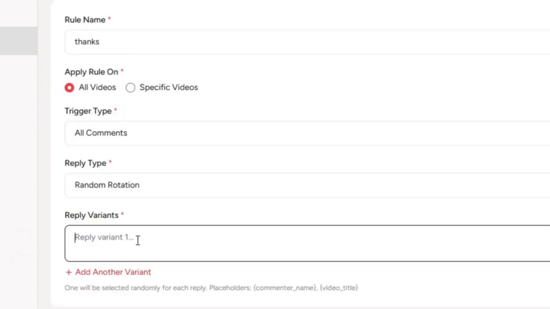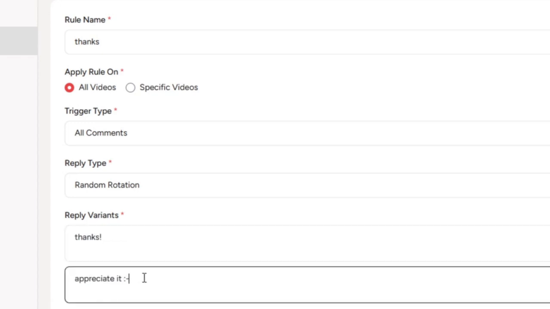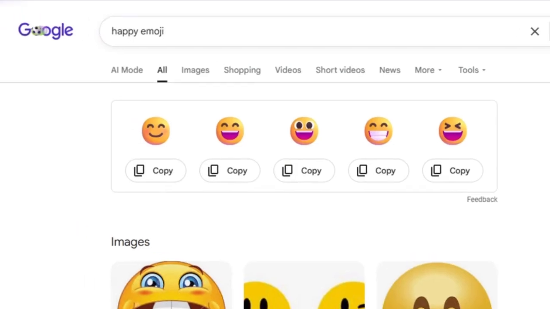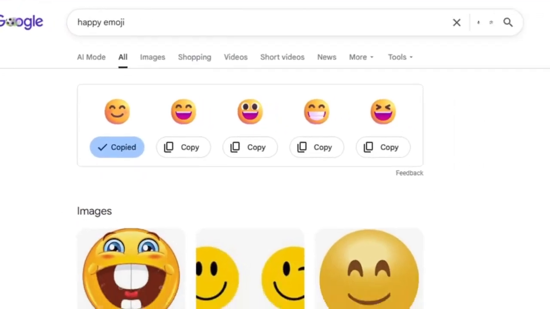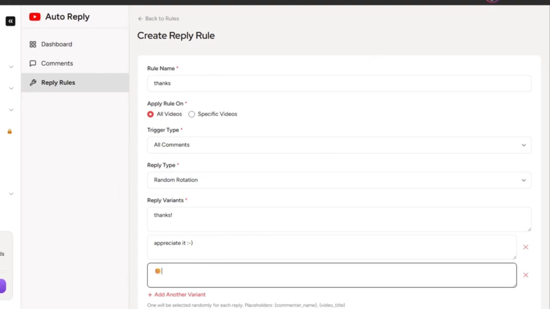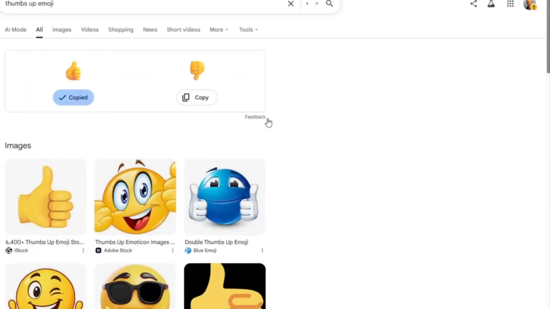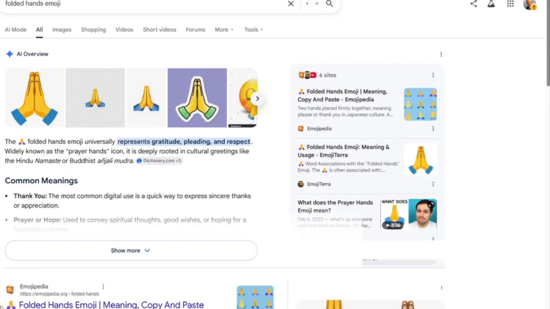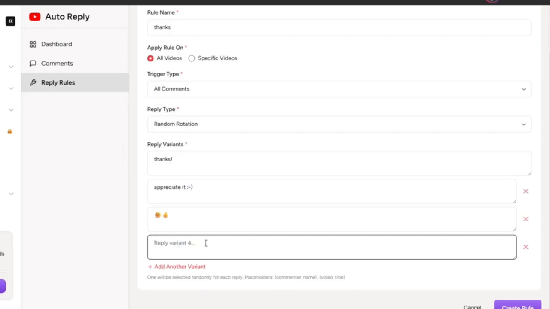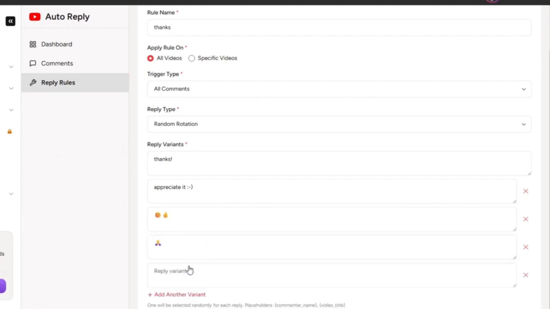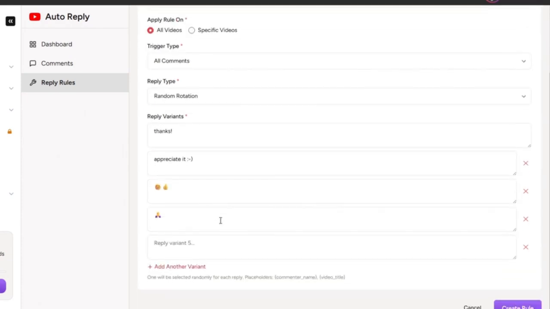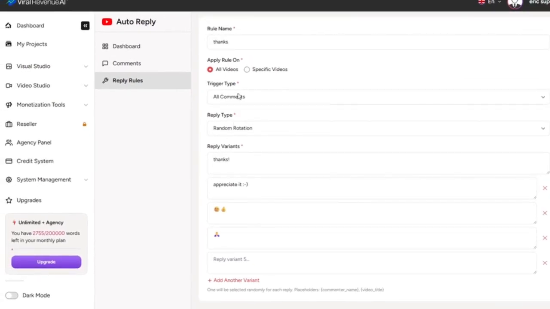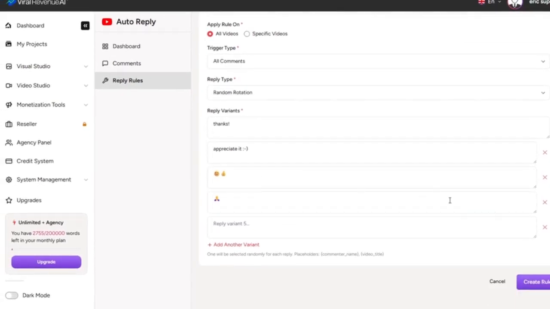So let's just do a random rotation, and I could say things like, thanks, add another variant, appreciate it. I believe we can add emojis. I could jump over to Google, search for an emoji, copy it, paste it in here. I could do multiple emojis for that matter. Let's do a happy face plus a thumbs up. The folded hands emoji is one that I like. Copy that here. And that could be a reply all on its own. So you get the point. You can create as many variants as you want, but honestly, if you're doing the random rotation method on all comments, then probably the more variants, the better. And then go ahead and create the rule.